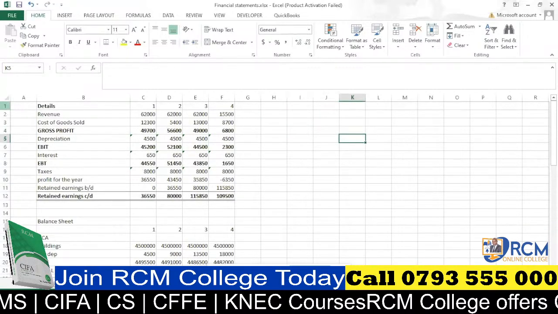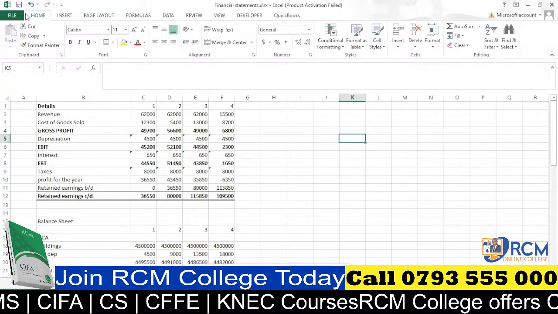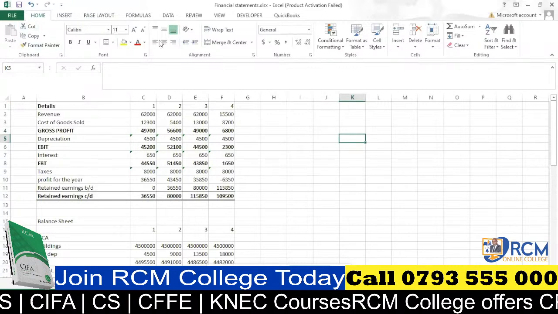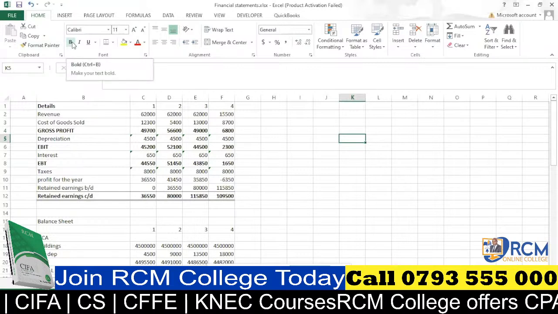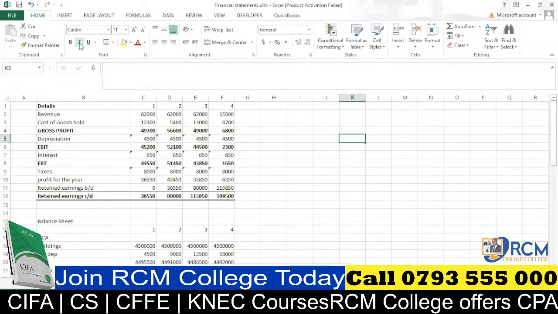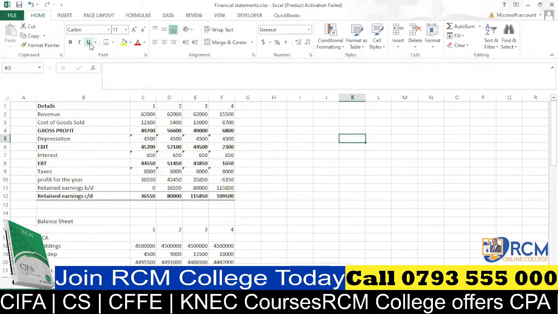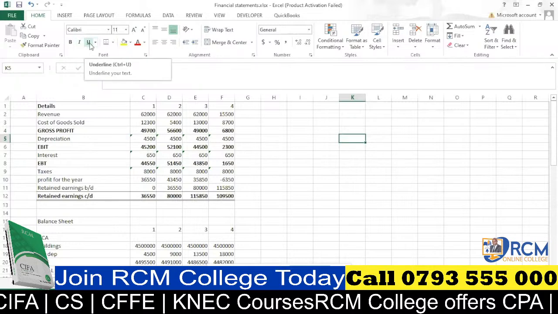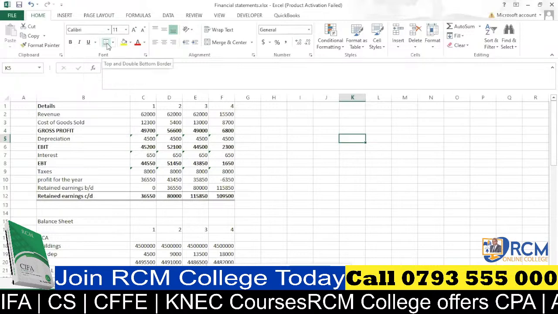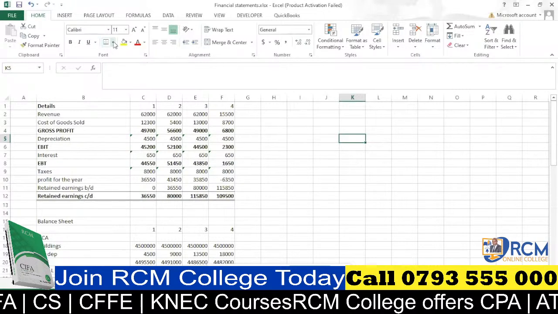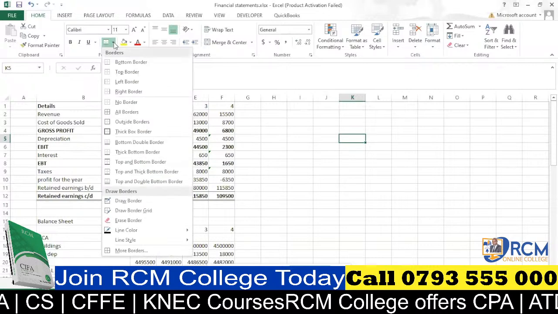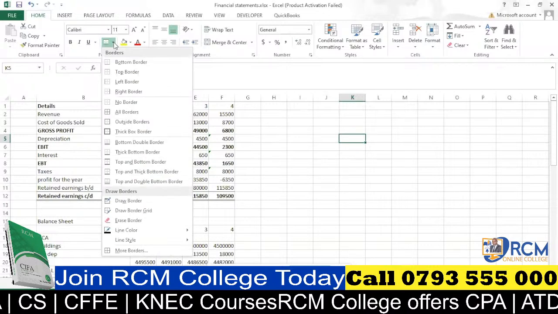If you check at the top of your bar here, there's this one B that represents bold, there's I that represents italics, there's U that represents underline. Then after U, there is this one here that is top and double bottom border. So you click here and you choose the specific type of border which you need.